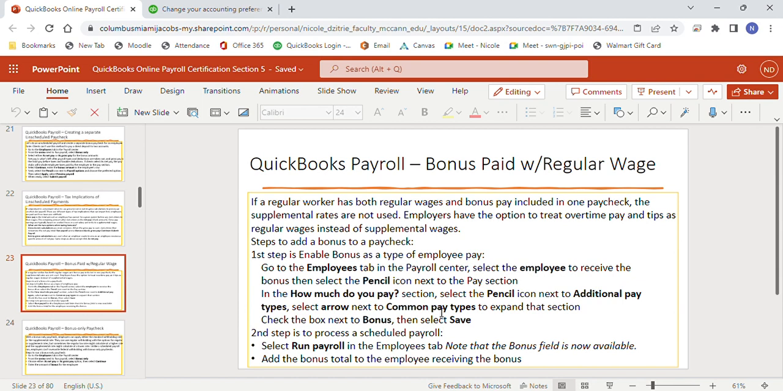The steps to add a bonus to a paycheck would be: first step, enable bonus as a type of employee pay. So go to the Employee tab, select the employee, go to the pencil icon in the pay section. In the how much do you pay, you select the pencil icon next to the additional pay types.